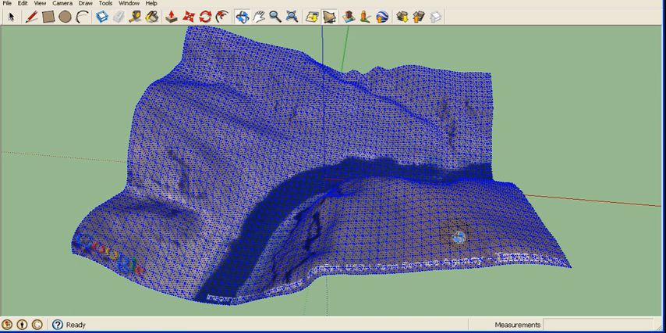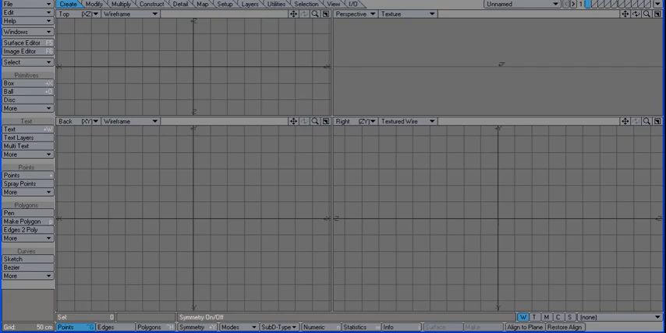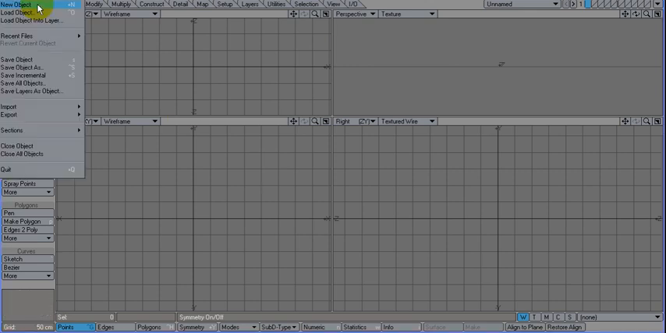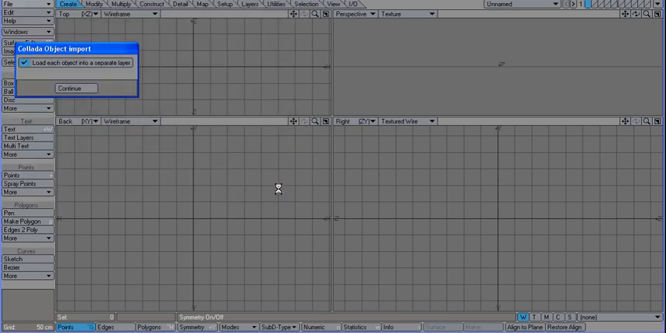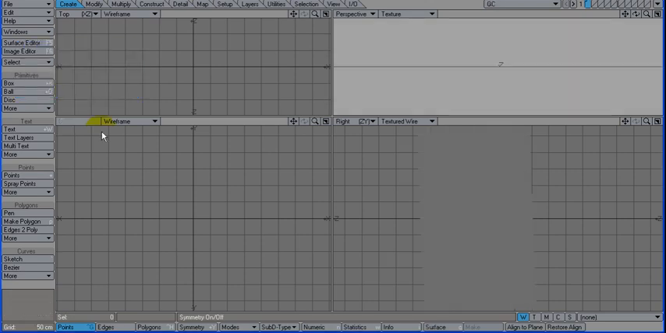Okay, then we go over here to Modeler, and I'm going to go to Load Object, and here's our Grand Canyon object. Now in the other folder it actually puts the image that Google Earth maps on top of the geometry. So I'm going to click on that and just hit open. And it wants to know if we want to load each of the objects into a separate layer. I'm going to deselect that checkbox and hit continue. And it actually loaded it in.